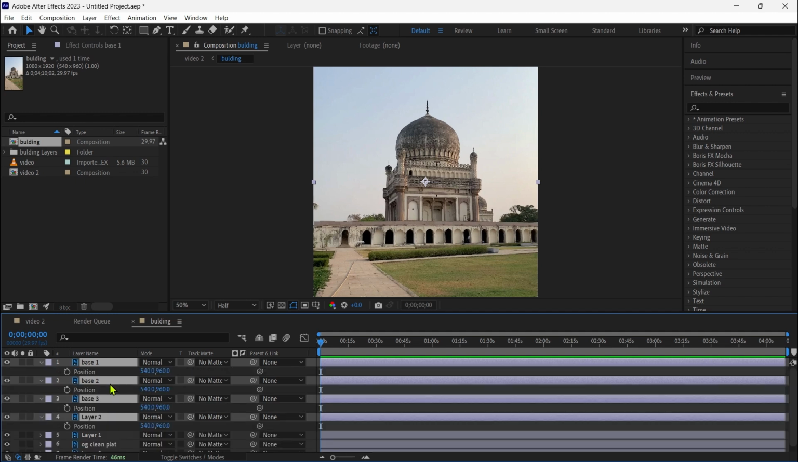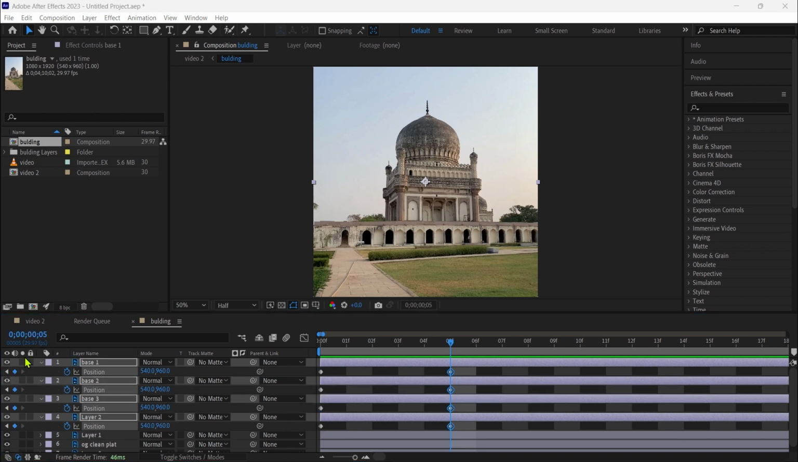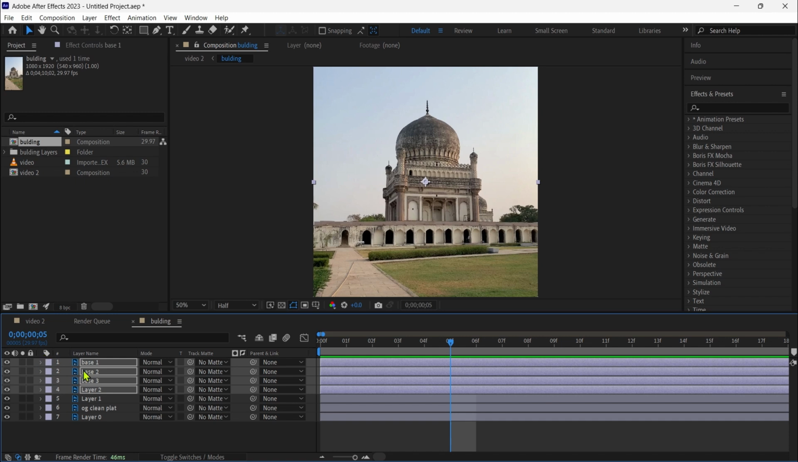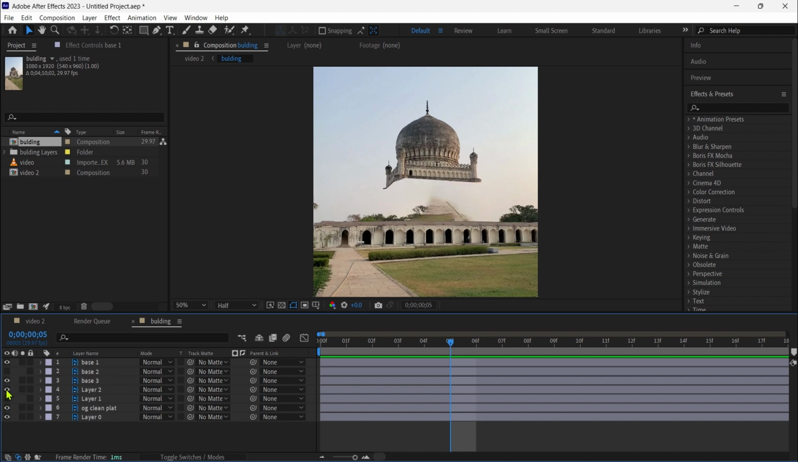And press P. Then we add a first keyframe of position. After 5 frames add a second keyframe. Then we hide the position. So let's start animating the first layer. First we turn off the visibility of all layers, except the clean plate layer and base 1 layer.